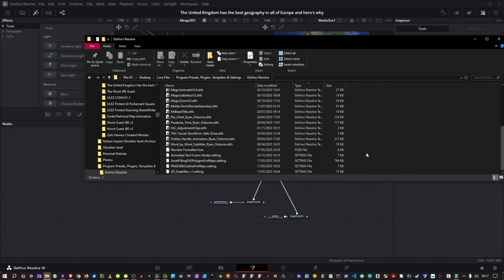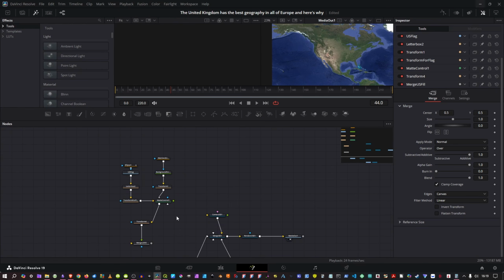I'm going to be showing you guys the SVG method. Okay, so the SVG method, I'm going to be using the SVG setting file. Again, this is just a shortcut that makes it a little bit easier. You can get this for free on my Ko-fi page. I set filling SVG polygon for maps. Just drag that in. Once you drag it in, you will get this node structure.